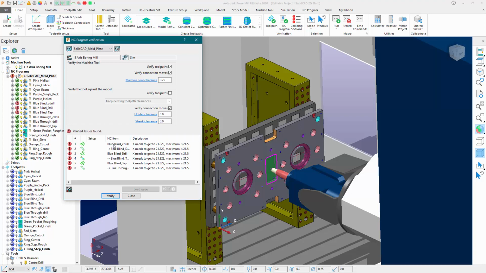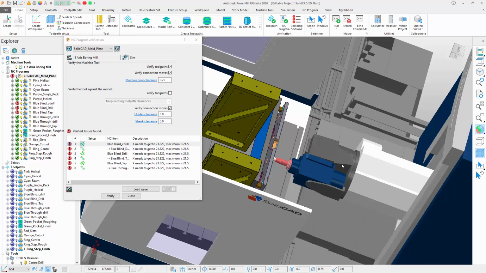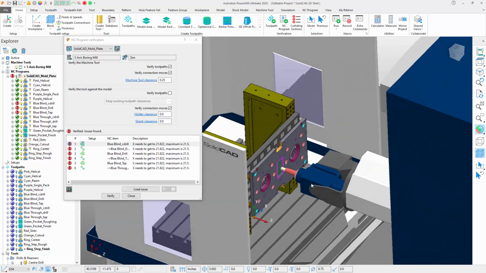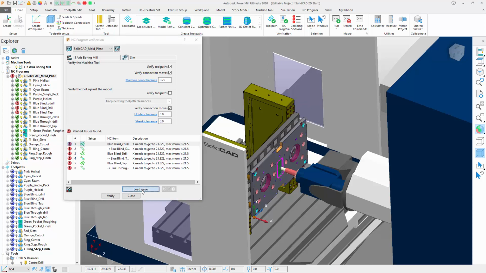Okay, so I can see the first issue. PowerMill, the tool wants to go to X21.822, but the maximum is only 21.5. If I look at the machine, you see the column of the spindle is offset to the actual spindle itself. So I might be able to mimic the machine in a way to avoid this limitation issue. So I'm going to go ahead and select this and load the issue.